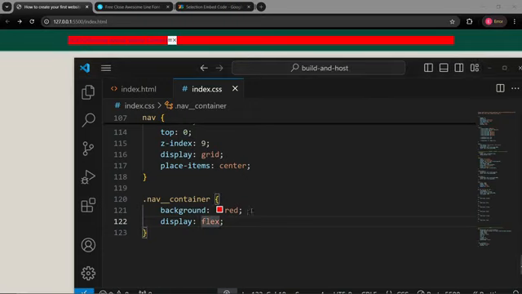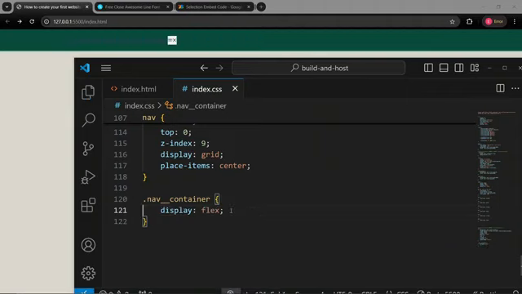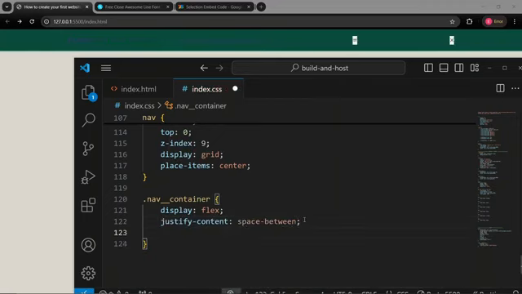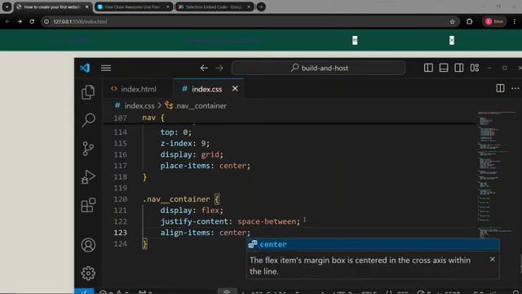Okay, and this is what I want, right? That's why I displayed the parent to be grid and then set the place items to be center. Okay, I hope that makes sense. All right, I don't need the red color. I just wanted you guys to see what is happening. So I have a display of flex in the nav container. I'm going to justify content to be space-between. I'm going to align items here to be center as well.